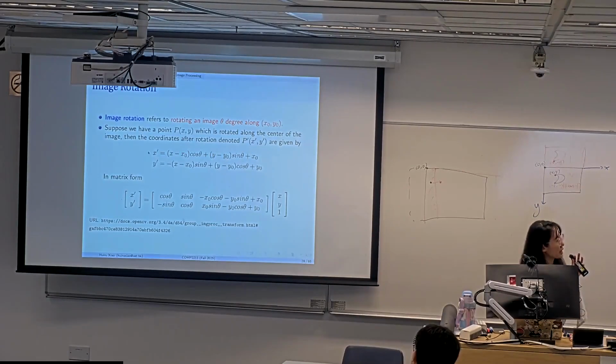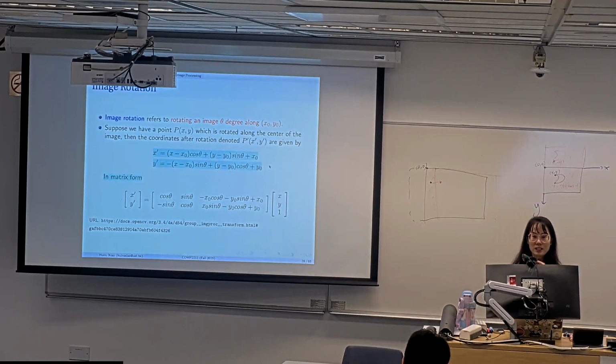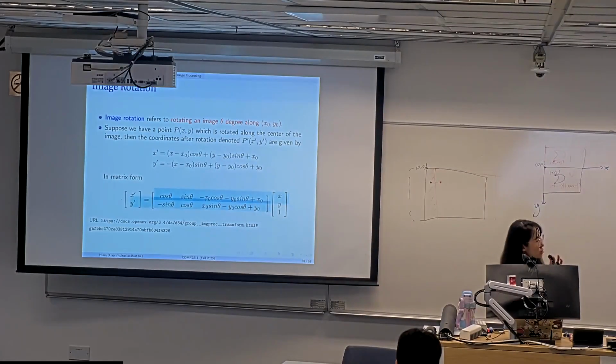That is, the new x prime should be x minus the center point x0, times cosine theta, plus y minus y0, where y0 is again the center point, times sine theta, then plus x0. And the y prime should be the negative of x minus x0 times sine theta, plus y minus y0 times cosine theta, plus y0. This is the rotation. Then after rotation, we still need to rewrite it into the matrix multiplication form, otherwise we can't do the affine transformation. So after rewriting, we find that this transformation matrix big M should look like this.